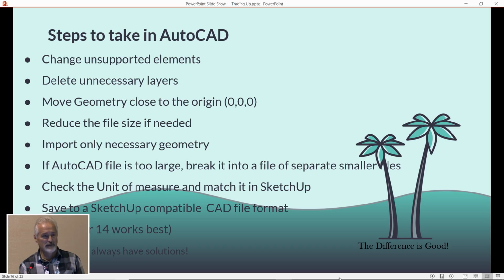Save to a SketchUp-compatible CAD file format. For me, and if you look on any website, they'll tell you release 13 and 14 works best. I heard today that 2010 is a good one. I believe release 13 and 14 is best. Save your CAD file. File, pull down menu, save as. At the bottom of the window, you'll see the option to save it as different file formats. Save that as a different file format. 14, in my professional opinion, of all the versions of CAD I ever used, was the best. I got a few shaking of the heads here. You know it. It is.